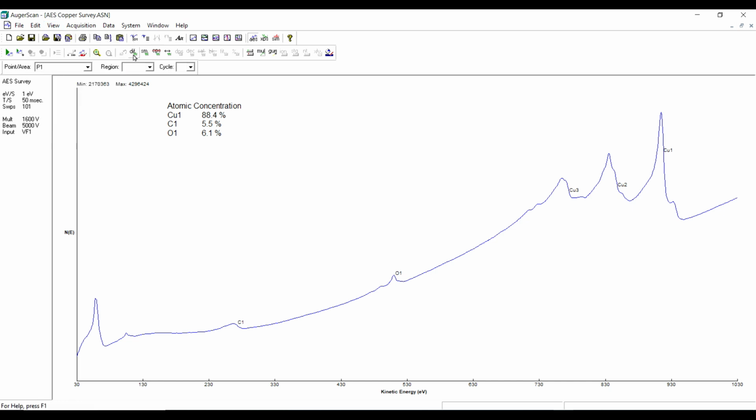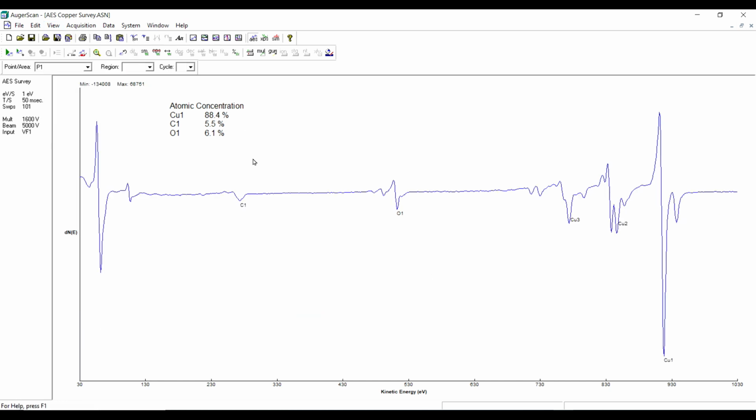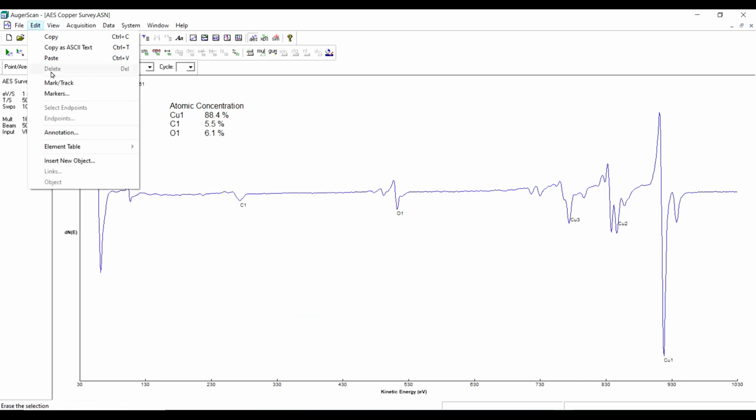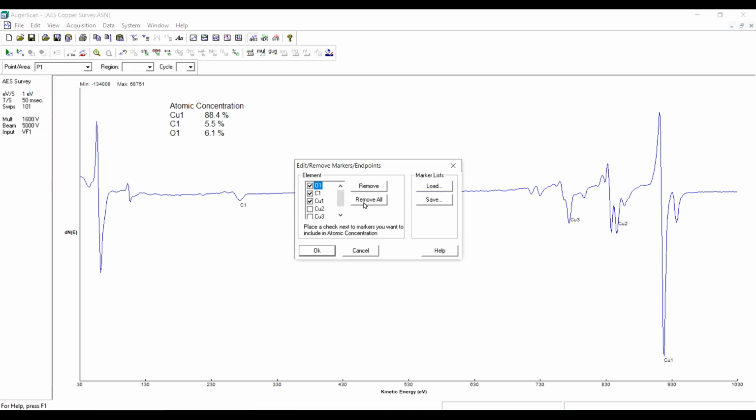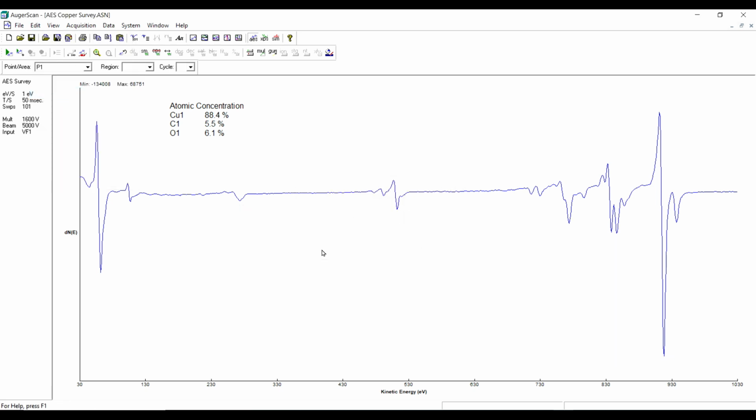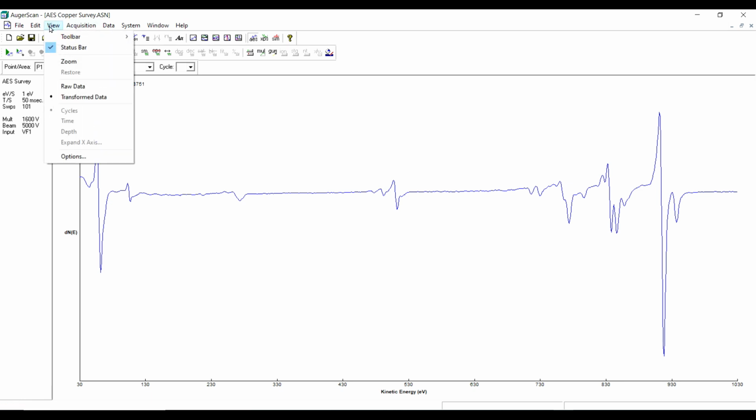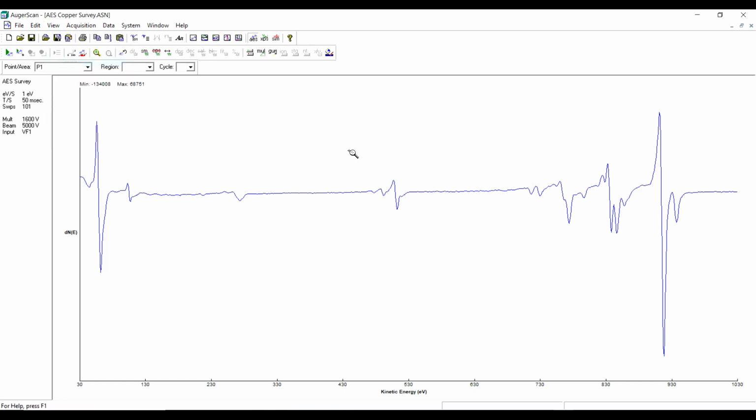Let's do this here. I'll differentiate this. Okay, now let's go back to edit markers. Now remove all the markers. Okay. Now let's go back to view, up here, view zoom. And let's say I want to mark the bottom of this peak.